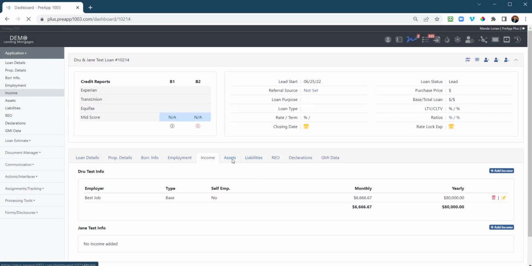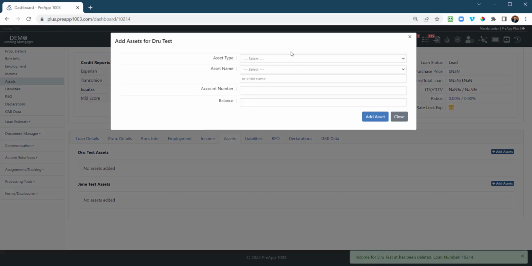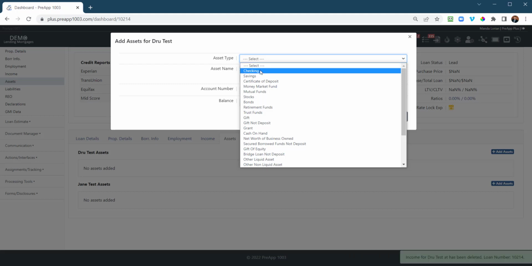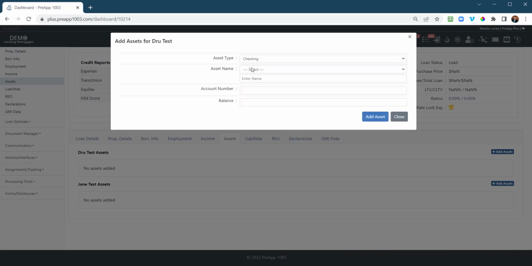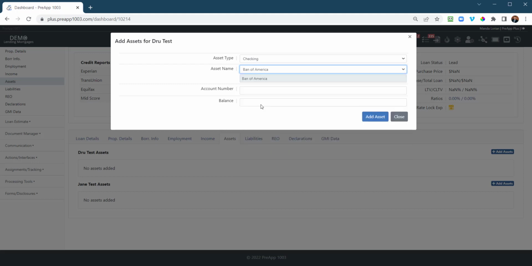Okay. All right, assets. Let's go to assets. So we're going to add assets. We're going to go checking, put in your name. Now, as you enter names of different banks and things, we actually create like a Rolodex, so you have those where you can just go ahead and use them.